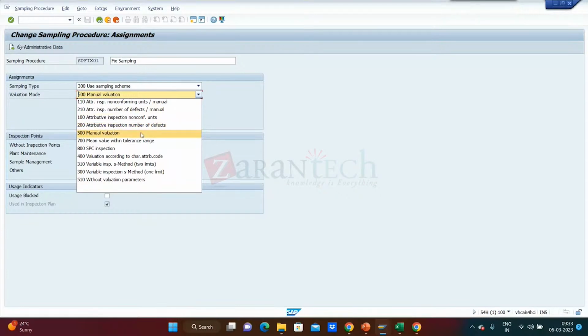So always if you want a manual, then 500 will be selected. For each and every characteristic you will have a pop-up screen where the system will ask you whether it is accept or reject, accept or reject, accept or reject. Like that, the system will ask you for each and every characteristic during the valuation of your characteristics during the results recording. We'll see that.